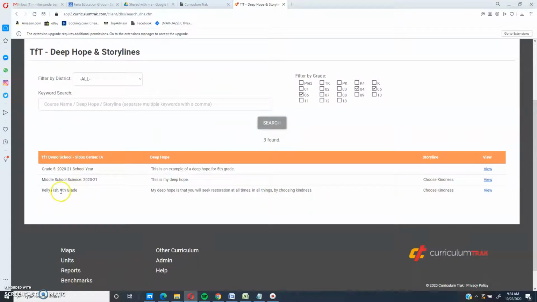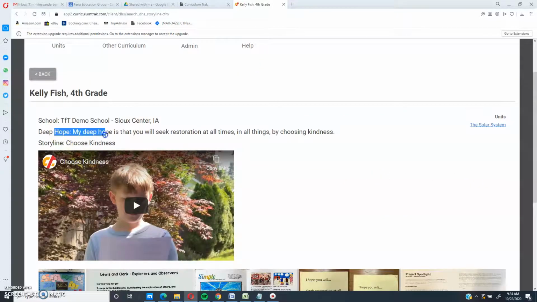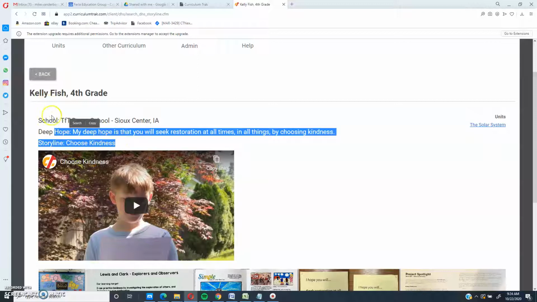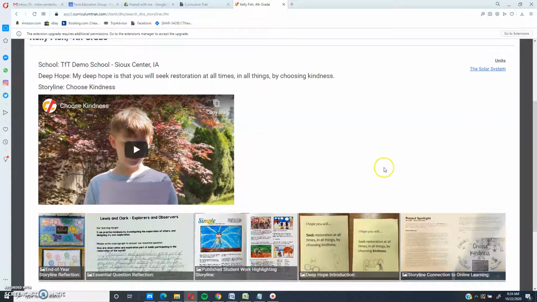So in the search results, it'll have the name of that, how they titled that deep hope and storyline. It'll have the actual deep hope, the actual storyline, and then you can click on this view if you want to actually view it. So you can now see the deep hope and storyline, the name of the school, as well as you can see the artifacts that go along with that storyline.